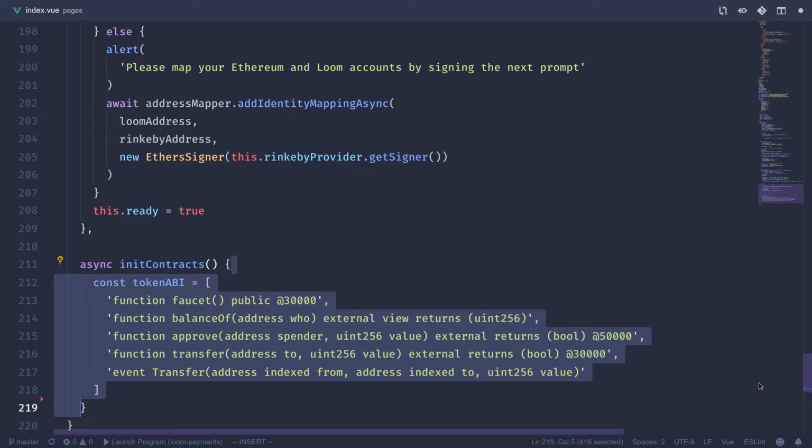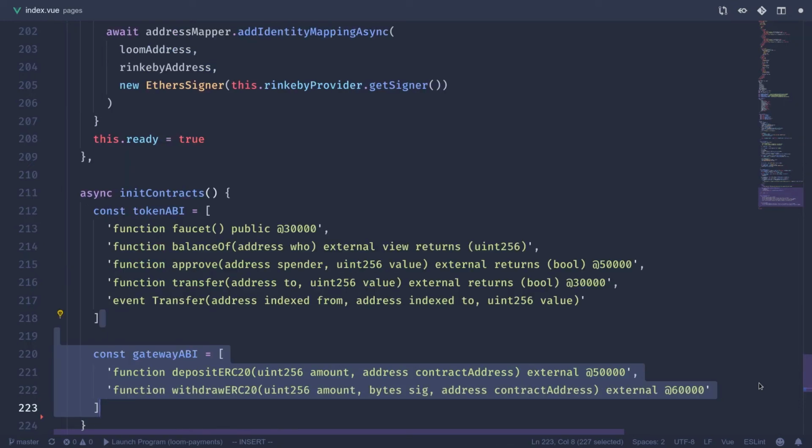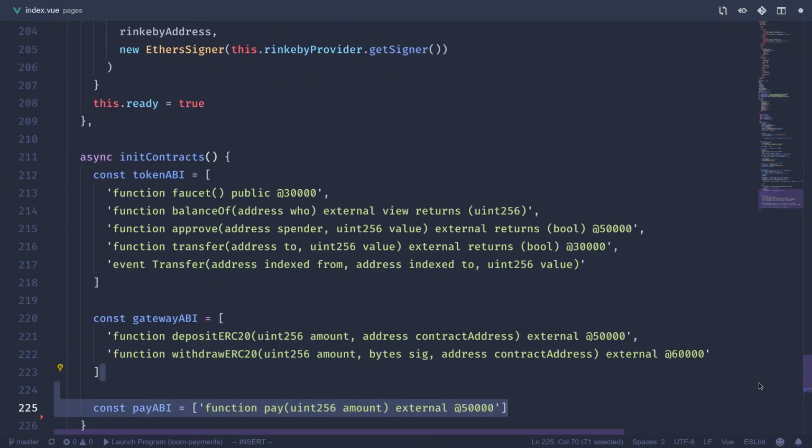So first, we will add the one for both of our tokens. Next, we add one for the gateway. And finally, one for a very small smart contract that I deployed called pay. It only has a single function called pay. Internally in this function, it uses the approve transfer from pattern common for ERC20 tokens to facilitate payments. This will be used on the Loom sidechain to make a payment later on.